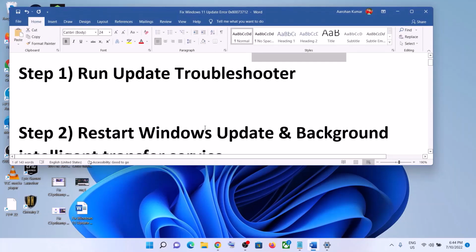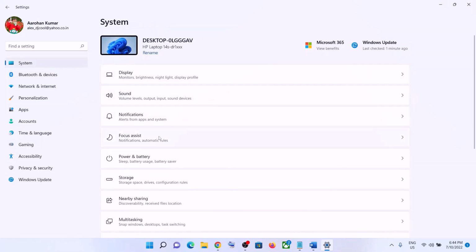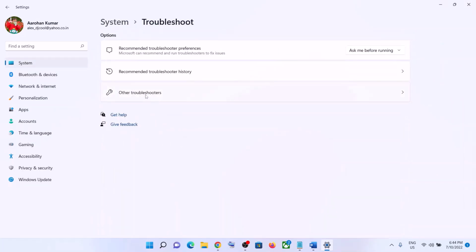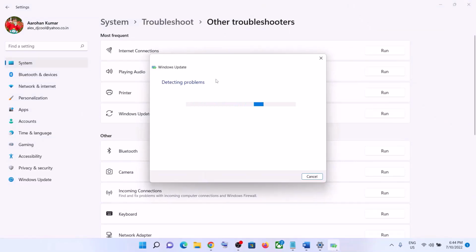Now the first step is to run update troubleshooter. For this, go to the start menu, then click on settings, click on system and then scroll down, click on troubleshoot. Now click on other troubleshooters. Now over here you can see Windows update. In front of it you can see the run option, click on run. And once the troubleshoot is complete, restart your computer and then update your Windows 11 once again.